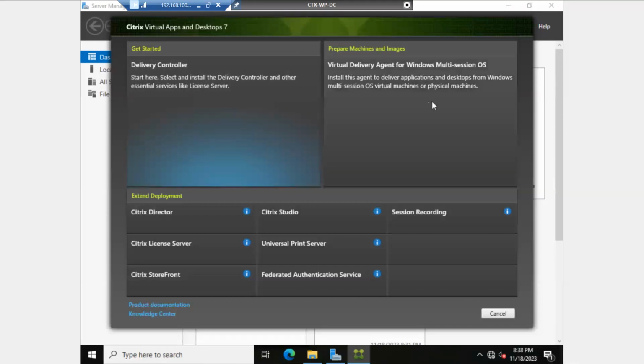So here, as you can see, we have multiple core components available, like the delivery controller and virtual delivery agent, that we will configure later when we prepare the master images. Along with the delivery controller, we will install Director, License, and Studio on the same machine. These three. StoreFront we will create on a separate server, and the print server is totally up to your client, but that is an additional paid facility from Citrix.